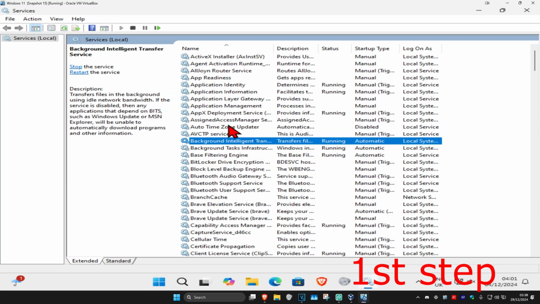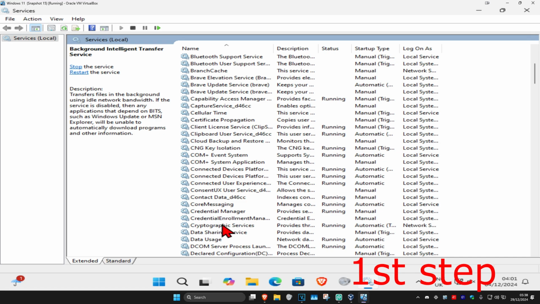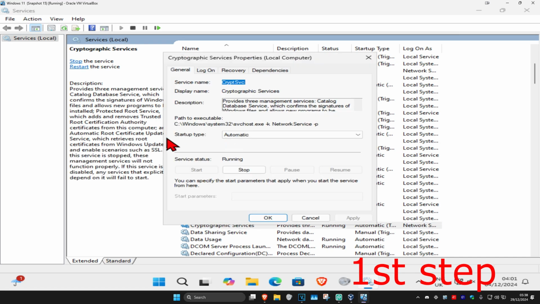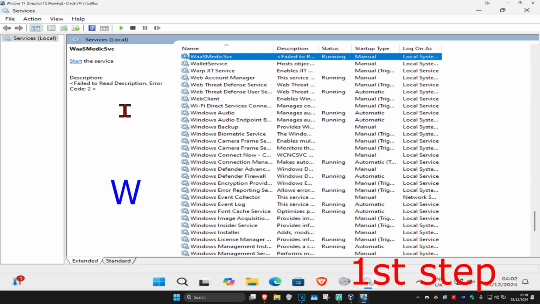Now we're gonna scroll down a little bit more till we find Cryptographic Services, double click on it, and then do the same thing. Startup type, automatic, click on start, which will now make the service status running, and then click on OK. And now for the last one, you want to click on W on your keyboard.